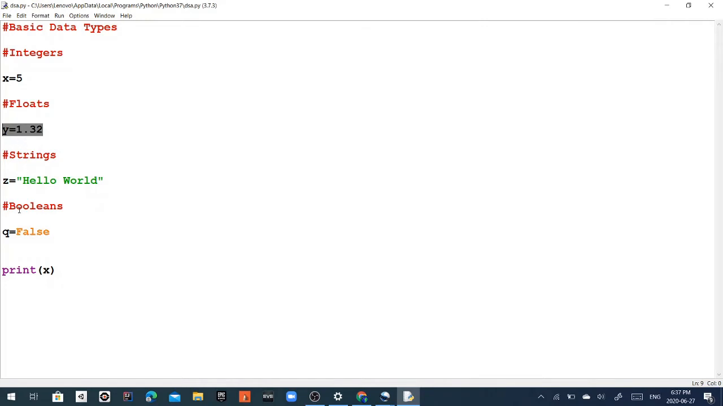Our third data type is going to be strings. You can make a string data type by assigning words that are in between quotes to a variable name. Strings are extremely useful for getting user input and are essential for the user experience.